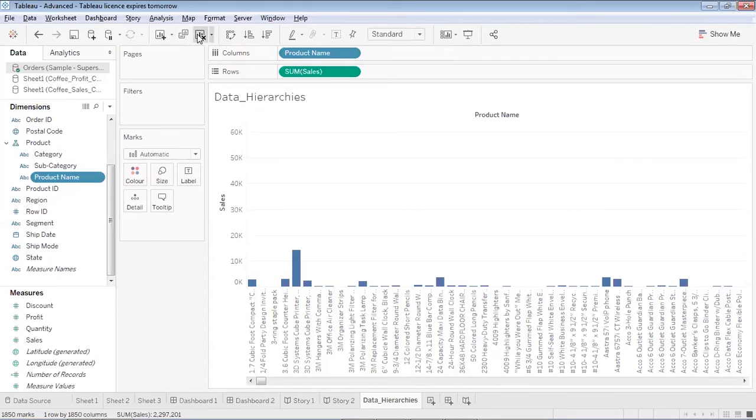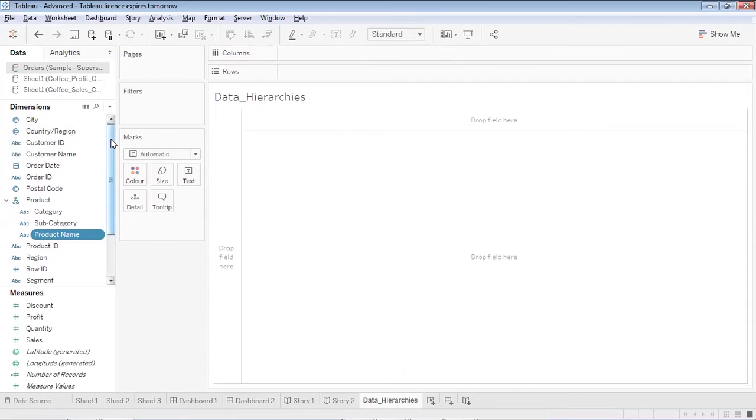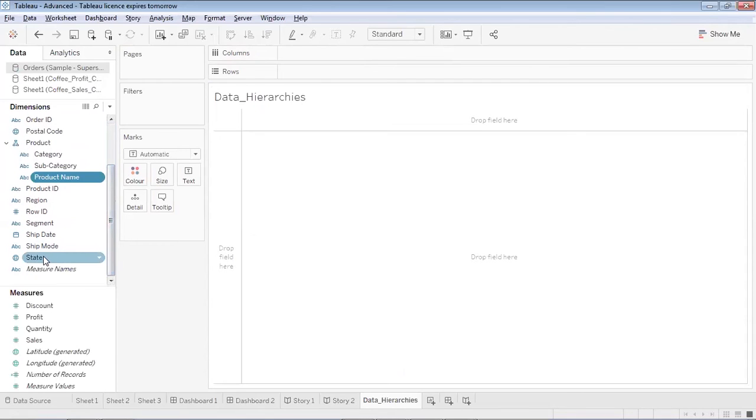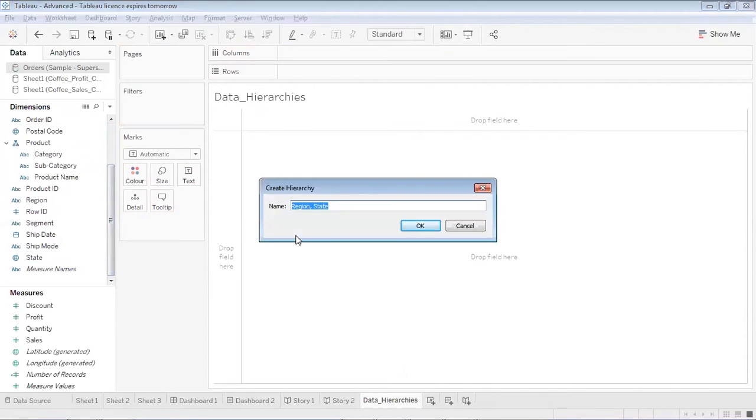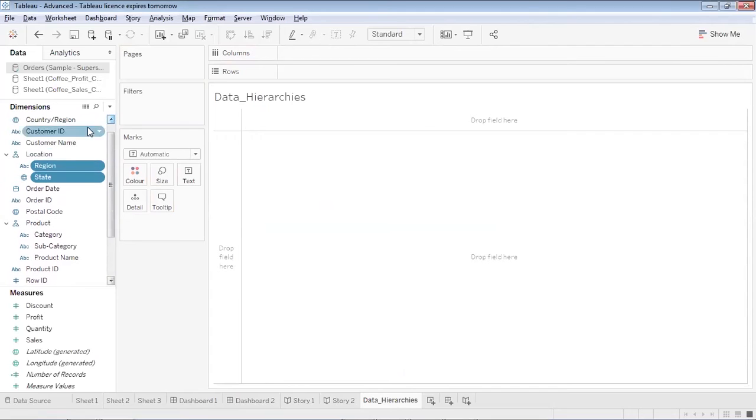I'll remove this. Now let me create one more hierarchy. Suppose I have this state field. This is a geographical field. I can add it as a member of the region field, which is not a geographical field, but still I can create a hierarchy. So I am creating this hierarchy. I am adding state below region, and I am giving it the name location. So this is the location hierarchy I have created.